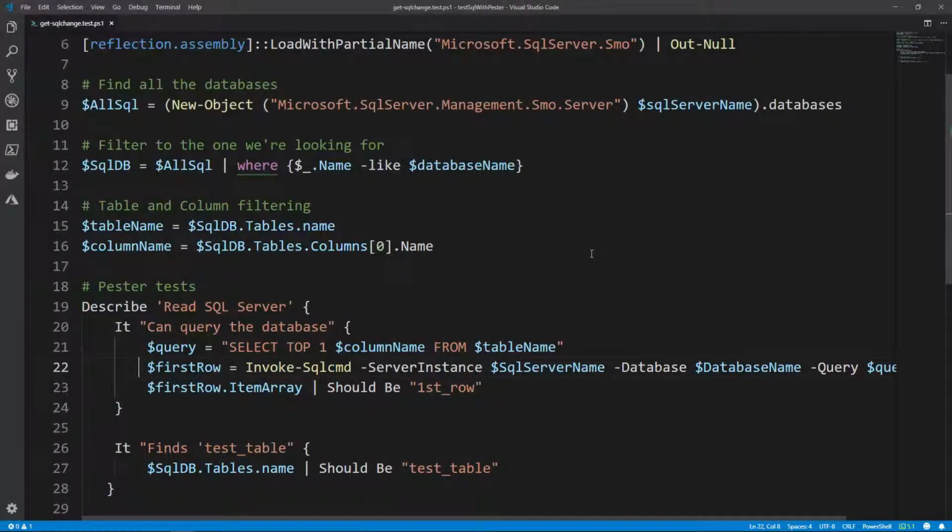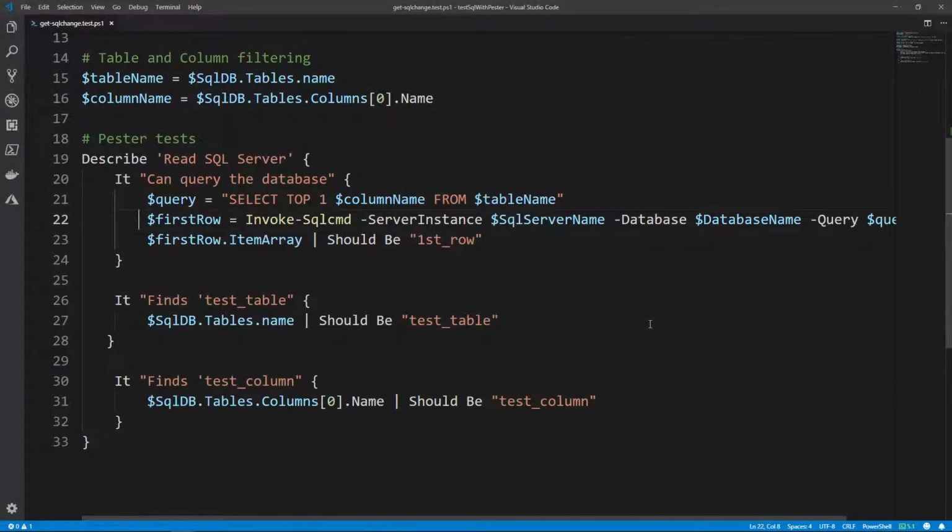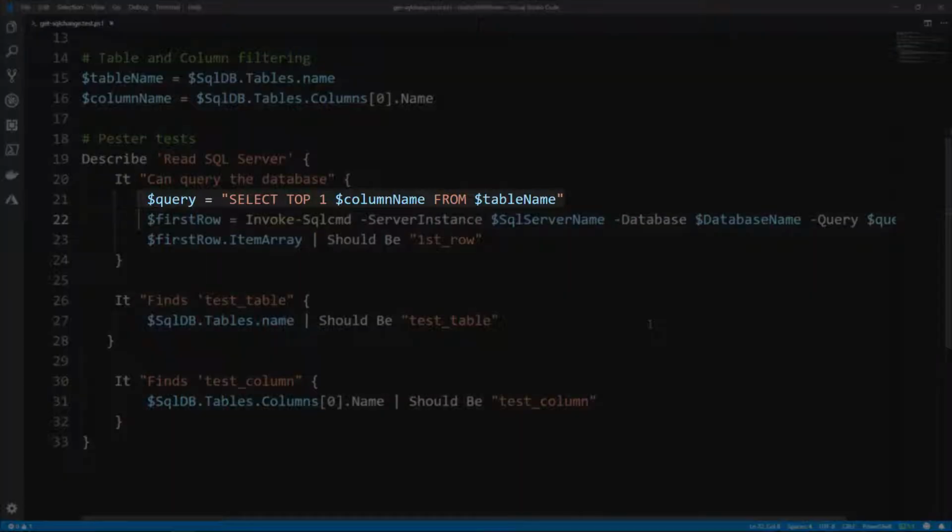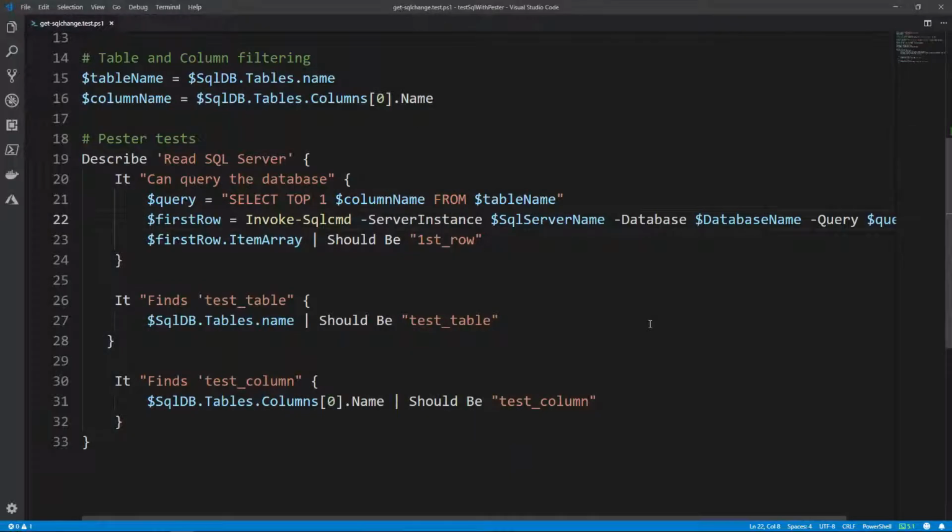And then in our Pester tests, we see that we're really just running an Invoke-Sqlcmd and passing in those names to a query we defined earlier. So in this case, it's select the top item from the first column from the table. And we saw earlier it should be the first row.